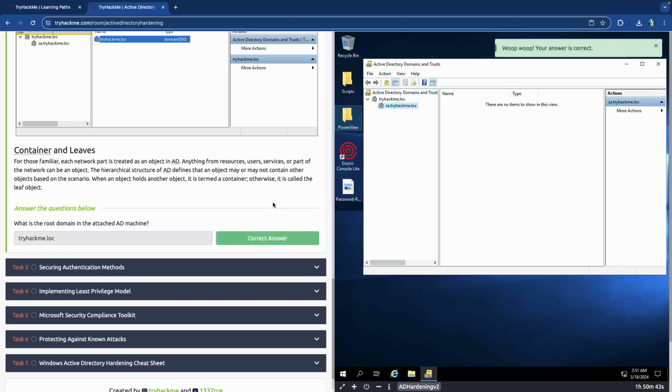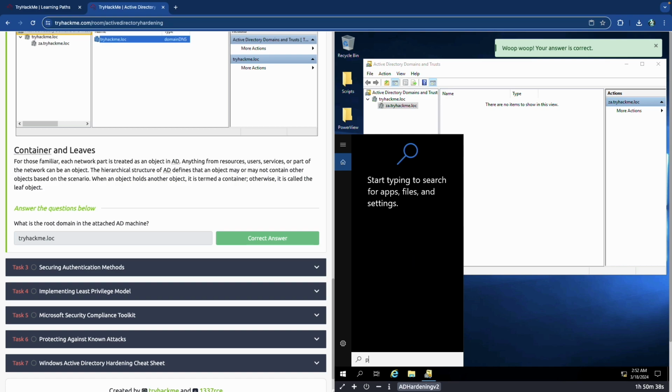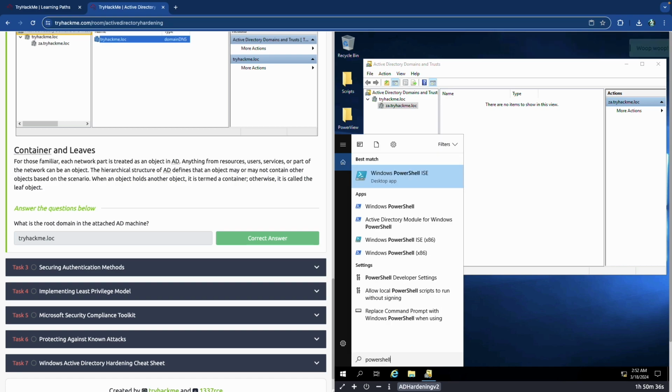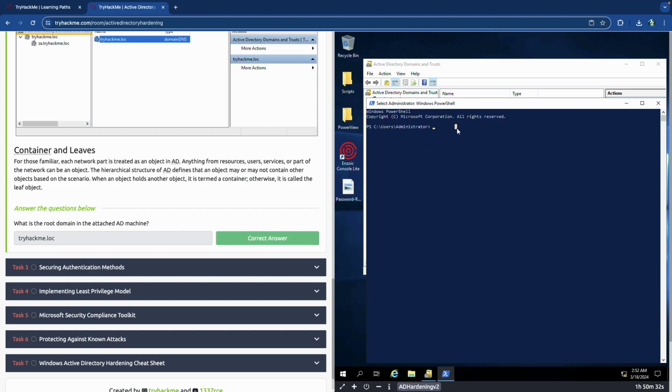Tryhackme.loc is going to be our domain, and I want to see if we can do this through PowerShell as well. PowerShell is actually much faster, in my opinion, when you want to get this kind of information, and the commands are pretty simple when you learn them. So Get-ADDomain, if I just type that, that should give me the information that I need.